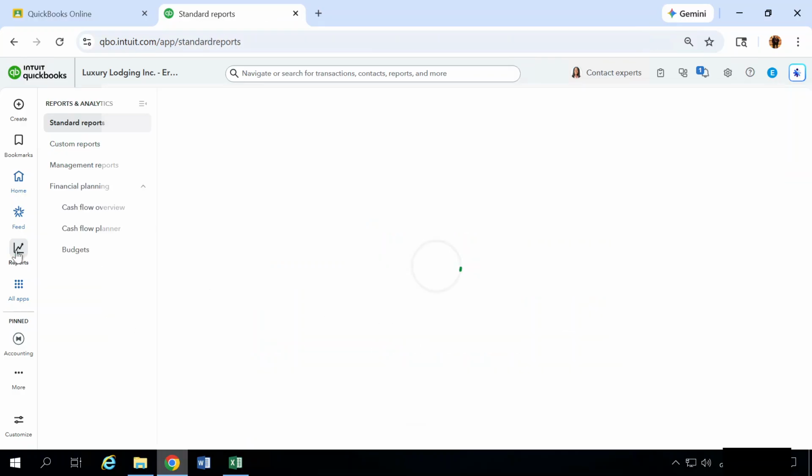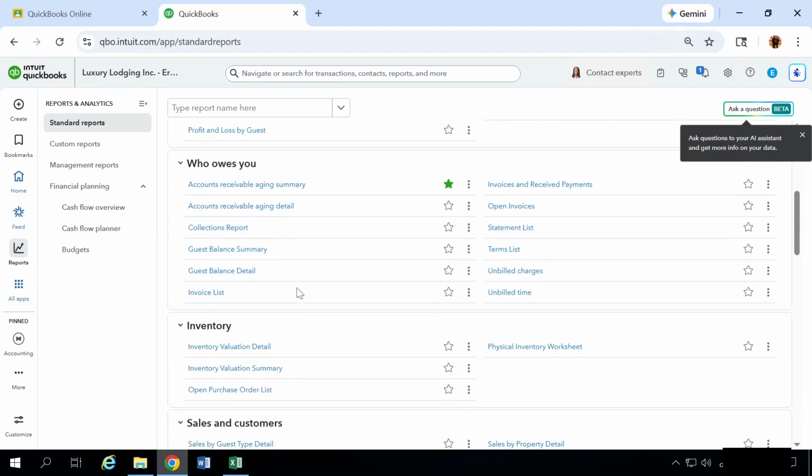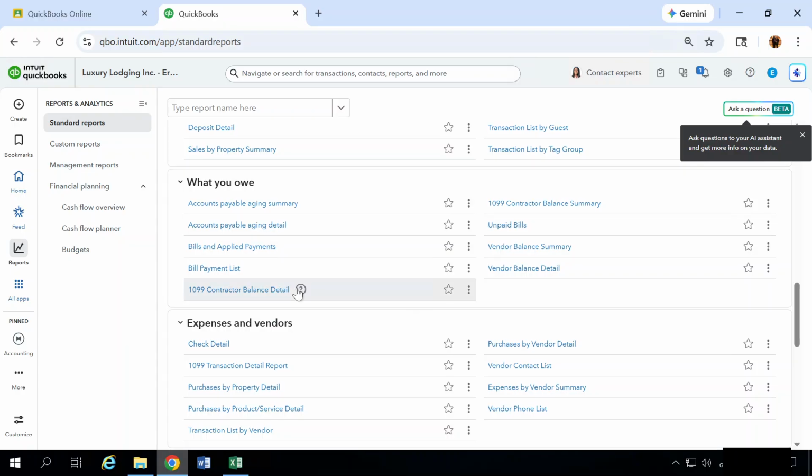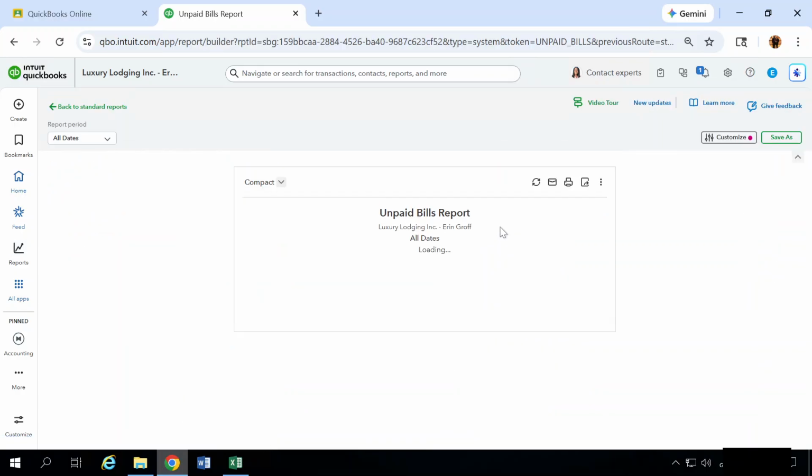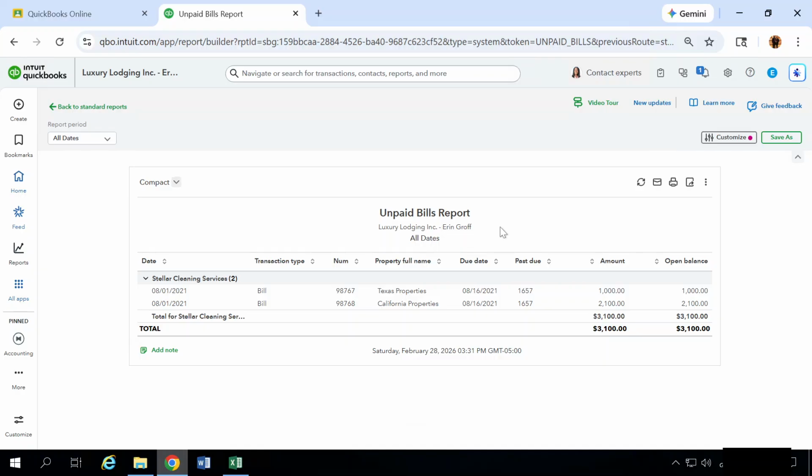We're going to go back to our reports center and our Who You Owe section, and we're going to select unpaid bills. As you can see, there are 2 bills that remain unpaid, both from Stellar Cleaning Services. And you can see they're past due 1,657 days, which is a long time. And the grand total on this report should read $3,100.